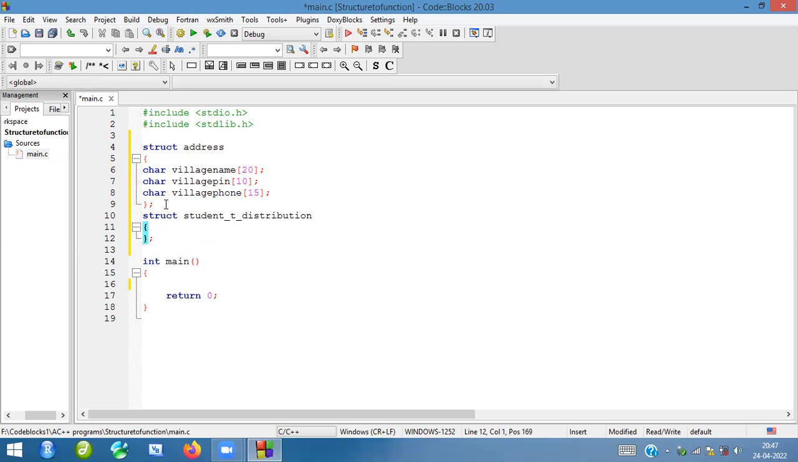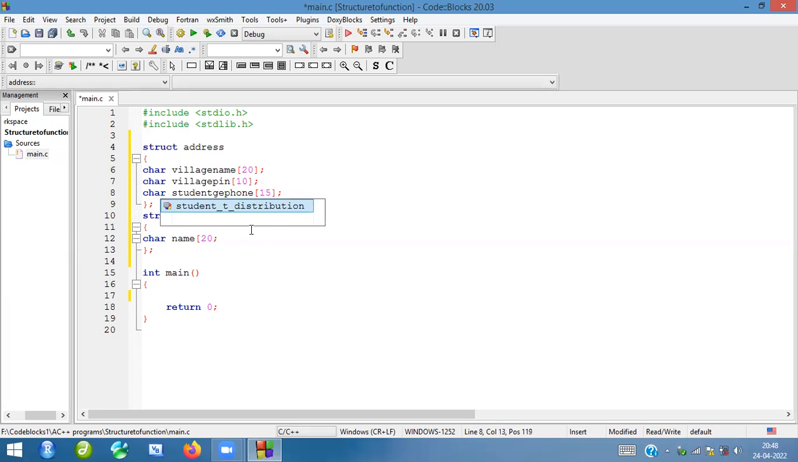Okay. Now, here the important thing is we have to understand every student is going to have a name. That's why character name of the student name. Again, here also put some size 20 like that. It is left to you how much you want to give it. Again, now its name, again the village name, and the pin number and phone number, I will take it. So now, instead of saying village phone number, I will say student phone number. Student phone number, that's better.